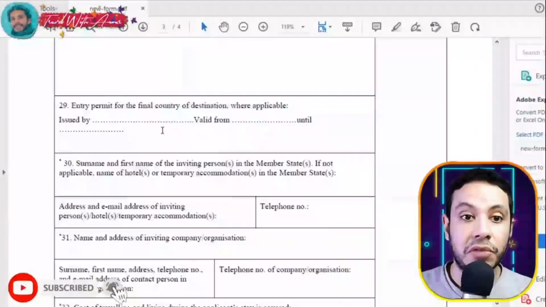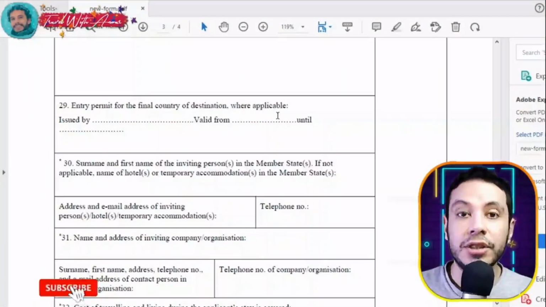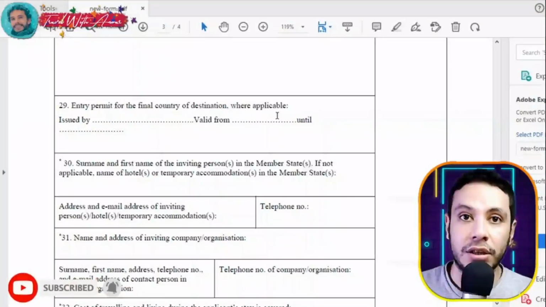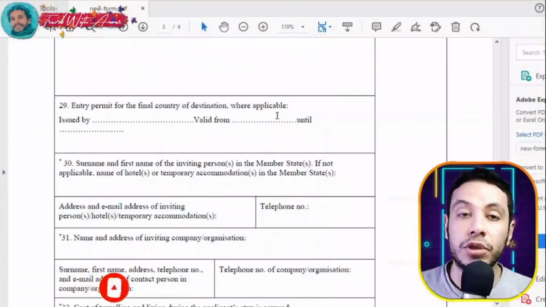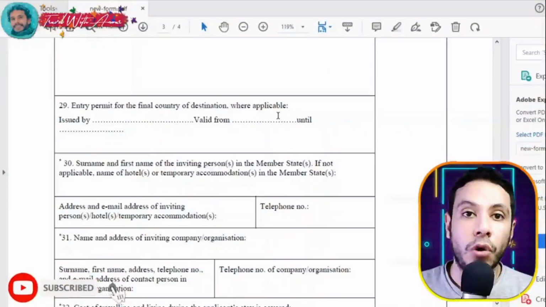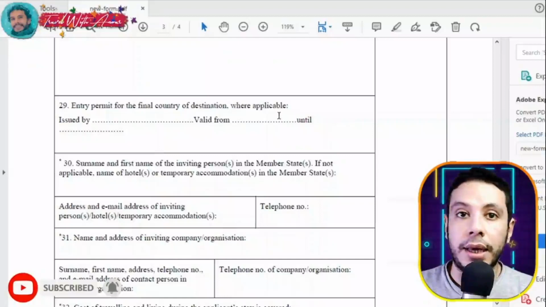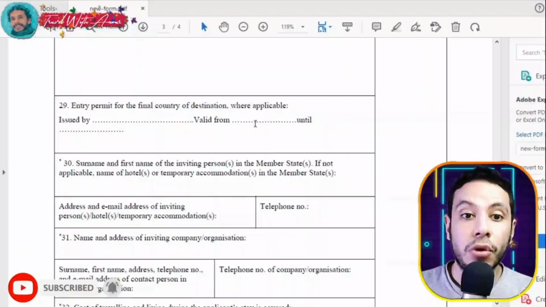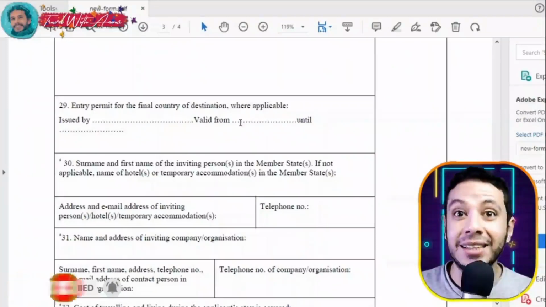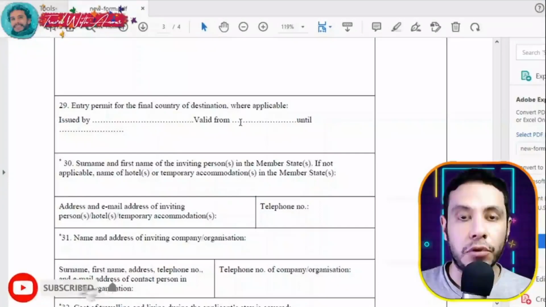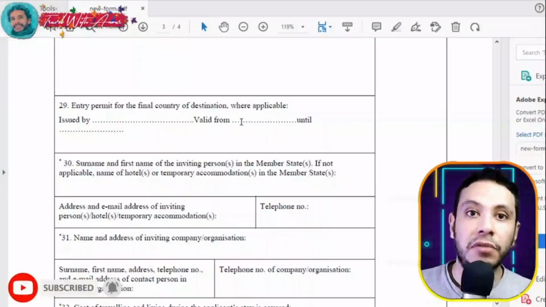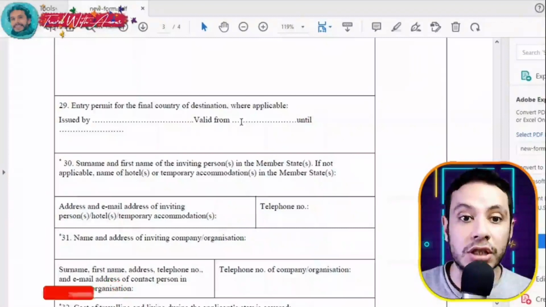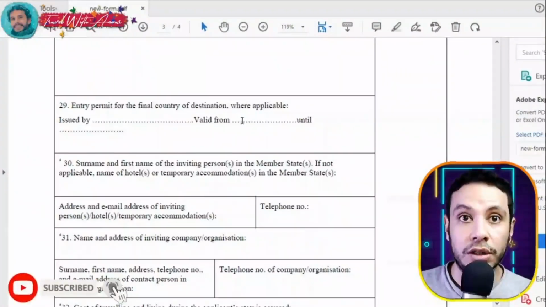The entry permit for the final country of destination, where applicable. This is a section for if you are transiting in a Schengen country. For example, let's assume you are traveling to the United States of America and you are going in transit in France, for example, at Charles de Gaulle airport in France. So if you need a transit visa, it is dependent on your country. For some countries they need a transit visa, for other countries you don't need a transit visa, depending on your country and the situation and the relations with the European Union.